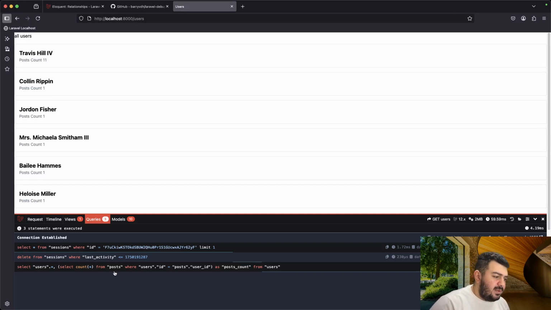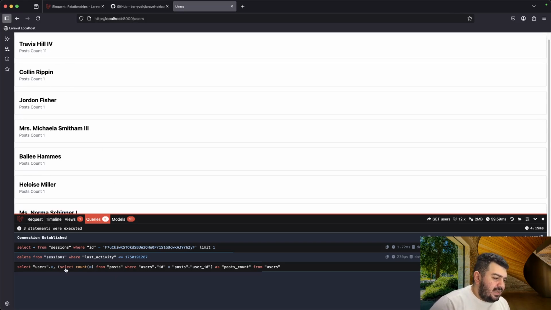But notice here what happened. We basically selected the count for the posts, or posts count, as a subquery to the original select user star query. So this did two things. It saved us a query, so we reduced our queries by 1.